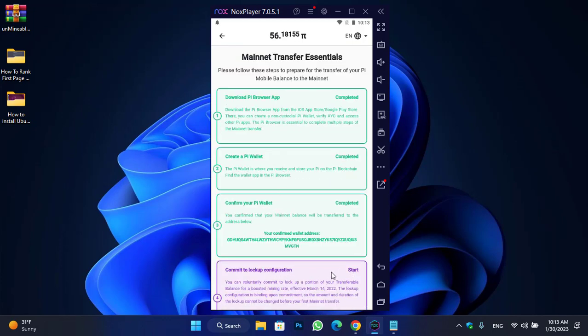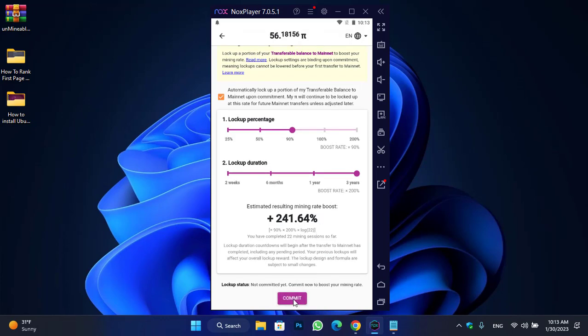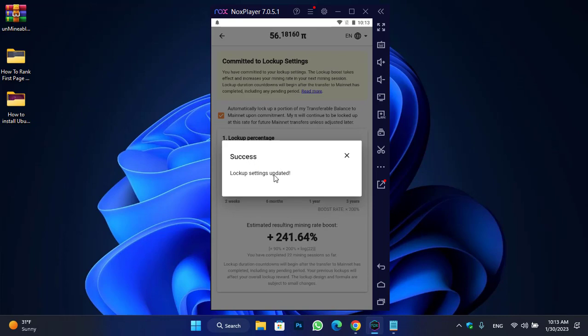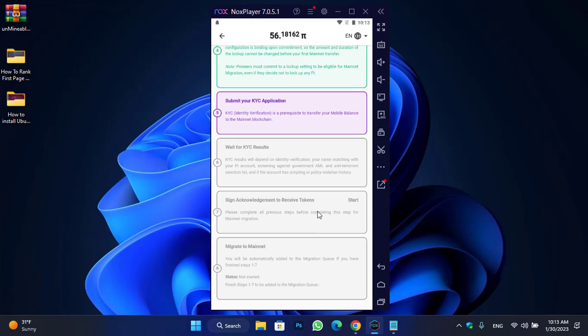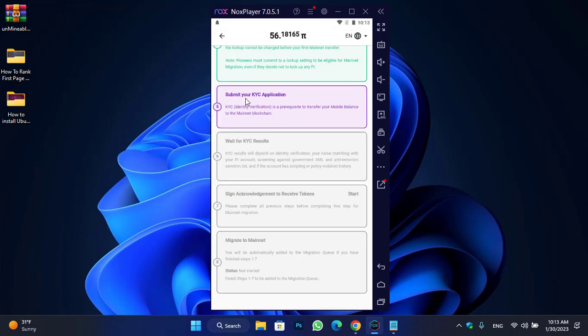Here, as you can see, commit to lockup configuration. Click on the start option. Again click on commit. Now commit lockup. Now you can see that lockup settings updated. Again cancel this and go back, and you can see, guys, that some mainnet features are updated and completed successfully. The next thing is submit your KYC application or verification.